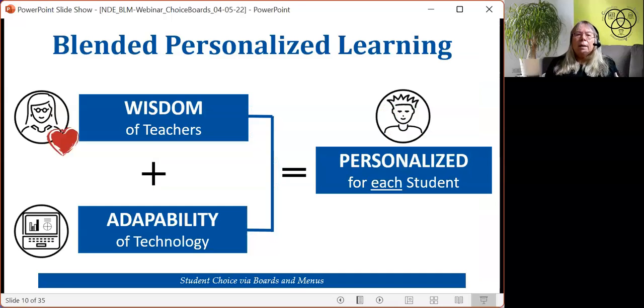So when I talk about blended personalized learning, I have these 3 pieces. Now you got to remember, I was a high school math teacher for 10 years. So I like to put it in a little simple equation here. Y'all got lots of wisdom.